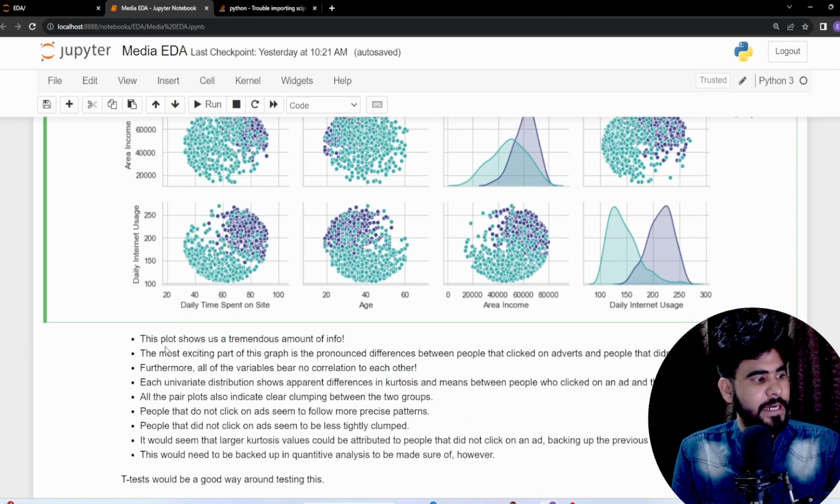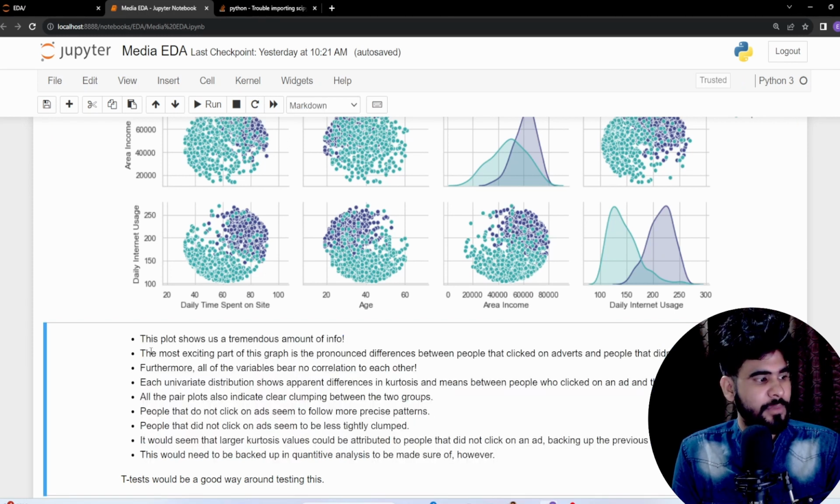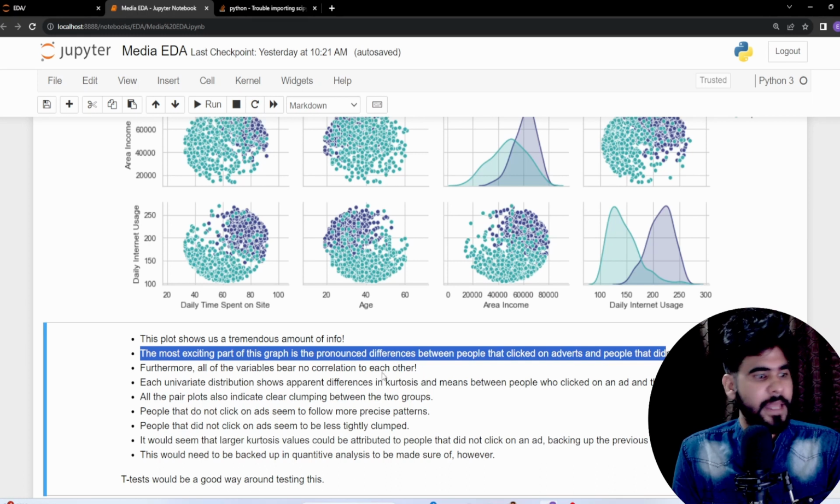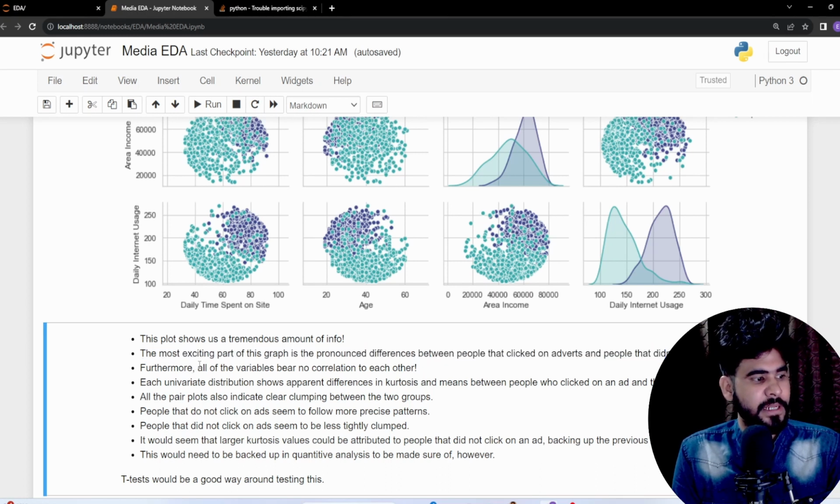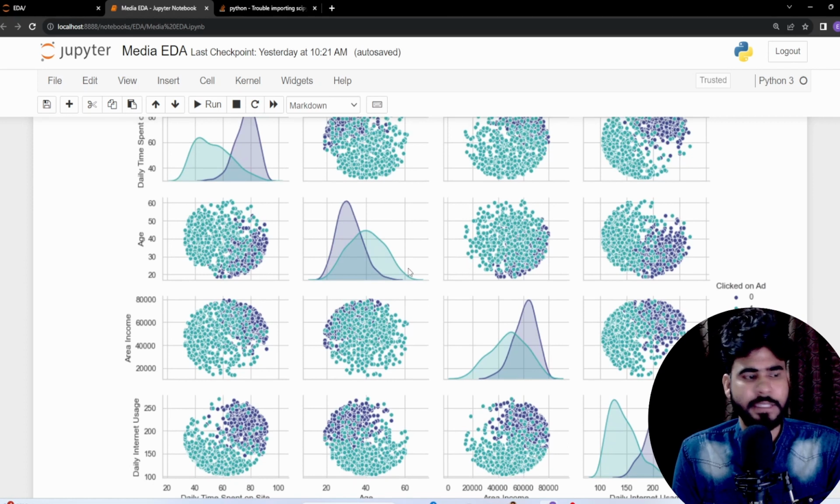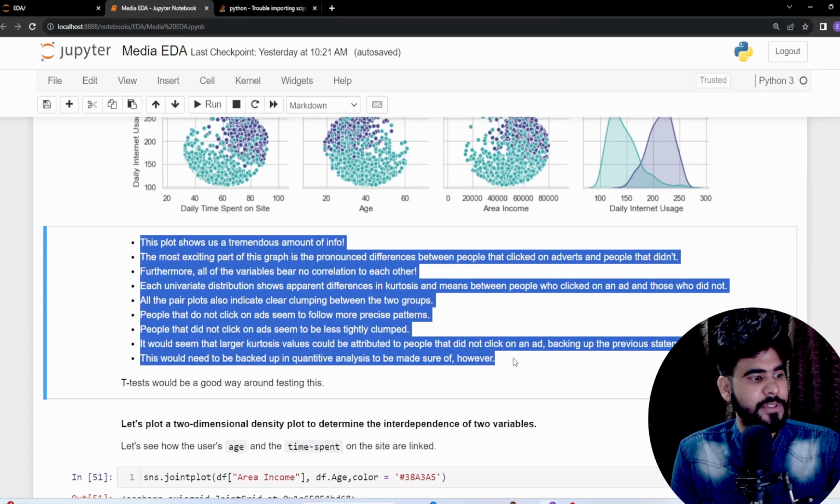Now here I have mentioned our complete information, our complete understanding. The most exciting part of this graph is to pronounce a difference between the people that click on the ads and the people that did not click on the ads. Furthermore, all the variables bear no correlation to each other, so we do not have any correlation in this particular pair plot. You can read this complete information from here.